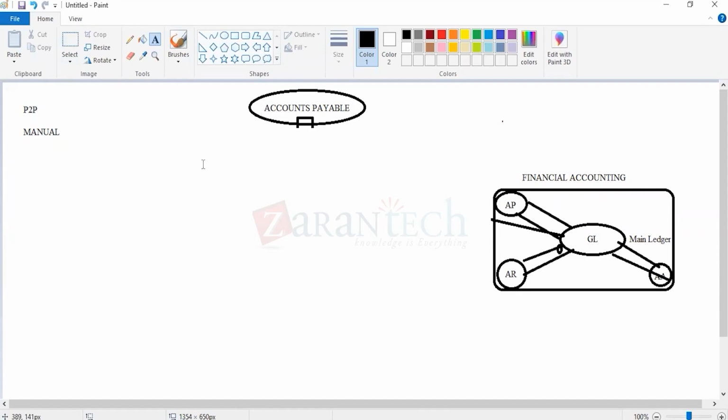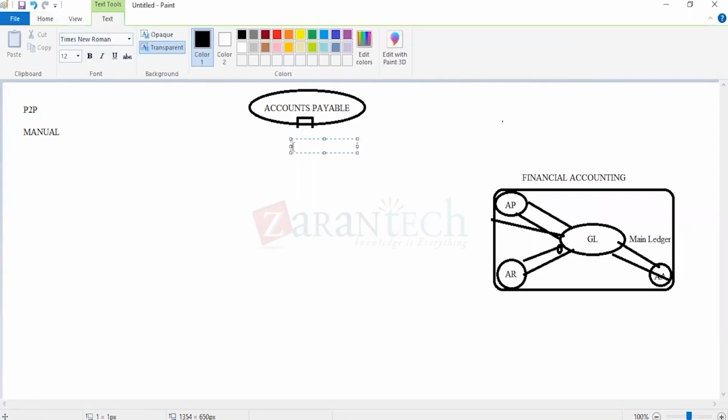When I come to the integration point of view, which you're going to be calling a P2P cycle, procurement to pay, or purchase to pay, some people call it purchase to pay, some people call it procurement to pay. Both are the same. So when you call it procurement to pay, first of all, what we require here is purchase requisitions.